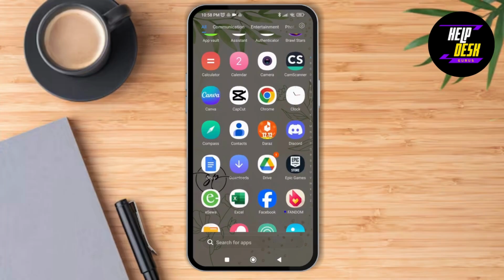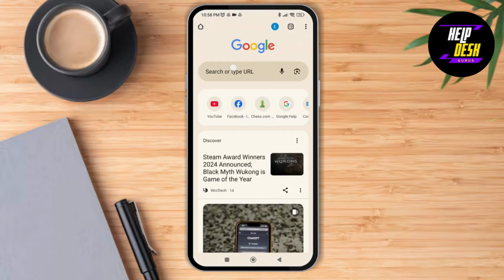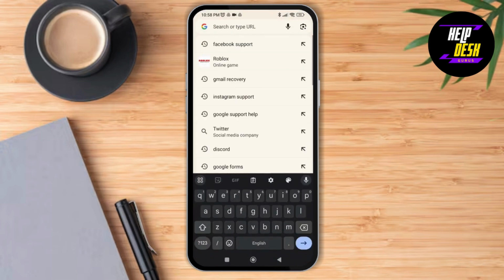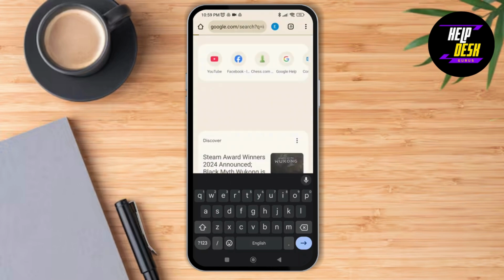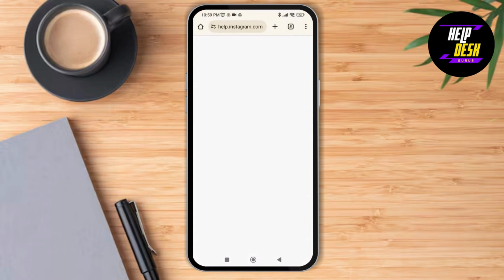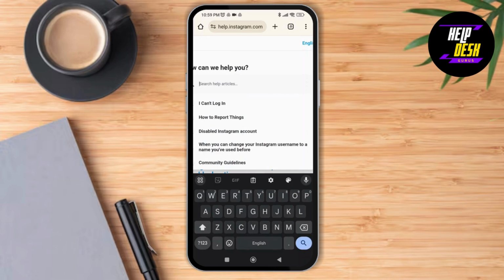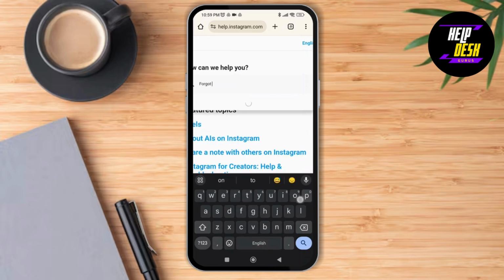So first of all, launch your Chrome browser on your device and make sure that you're logged into your account. After that, all you need to do is just tap on the search bar and search for Instagram support over here. Here, tap on Instagram Help Center. And as you tap on Instagram Help Center, all you need to do is just tap on the search bar and search for forgot password.